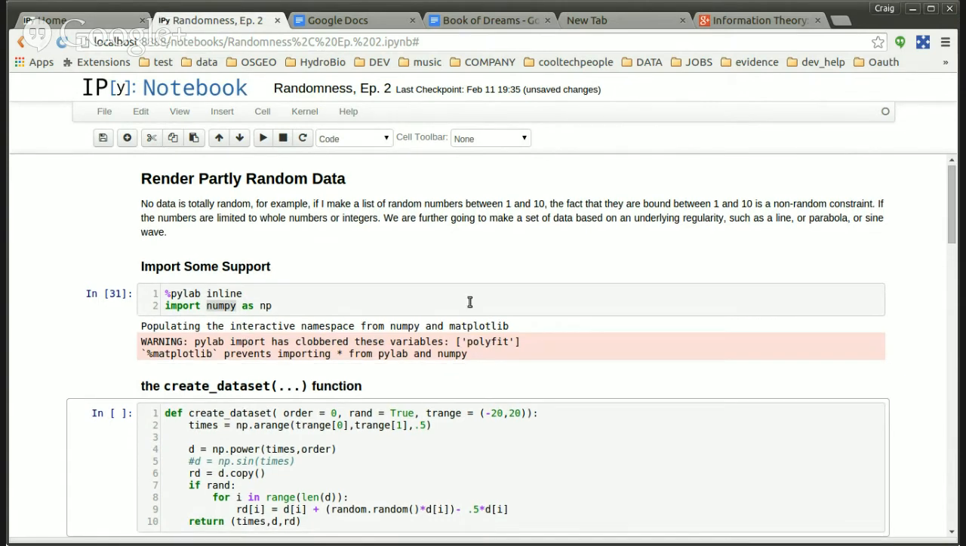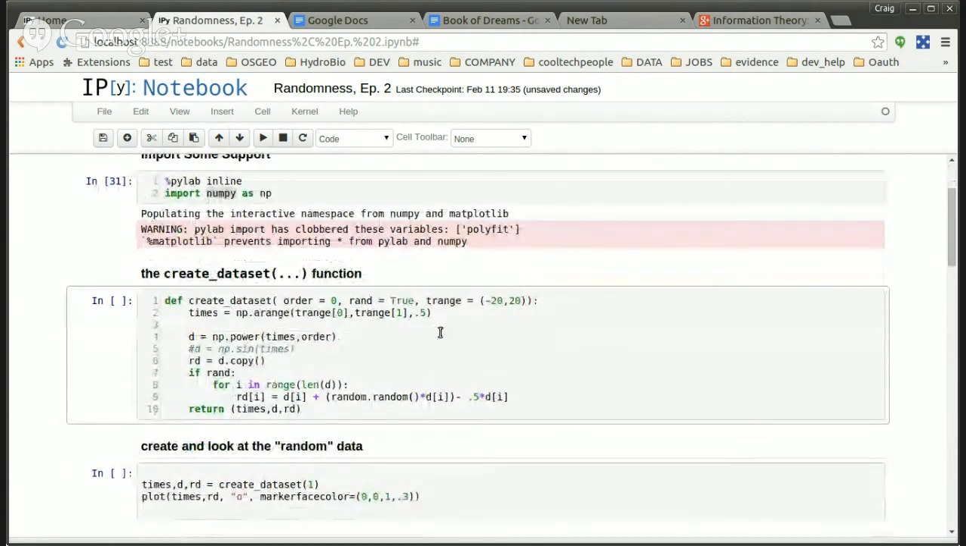Now here's the create dataset function we'll use to create some semi-random data. Data that's random but within some constraints. It follows a line or a parabola. It follows this function we'll create of some order, but then randomness or noise is added in.